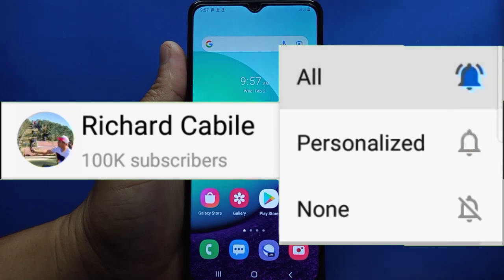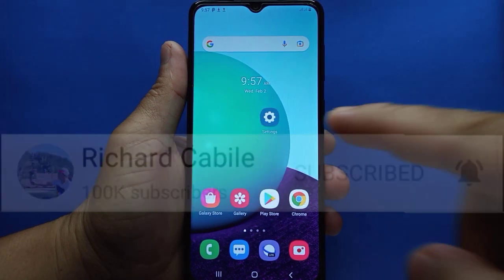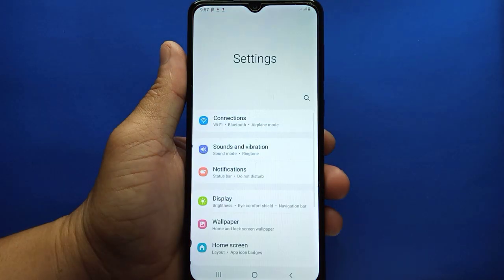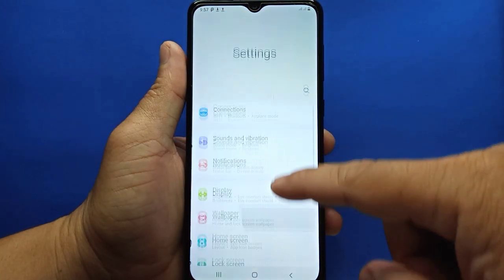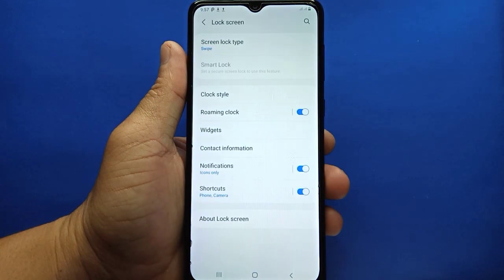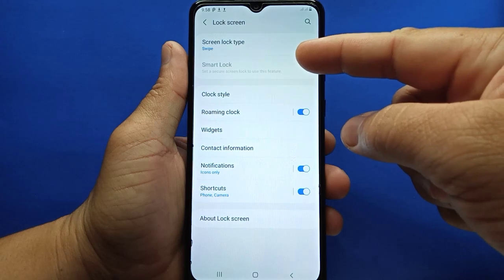Okay guys, let's start. What you'll have to do is go to Settings in your Samsung Galaxy A02. In Settings, scroll down and find Lock screen. Tap this. In Lock screen, you can see the Smart lock is disabled.